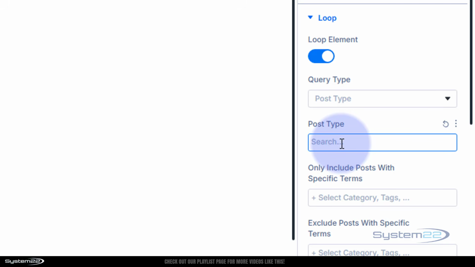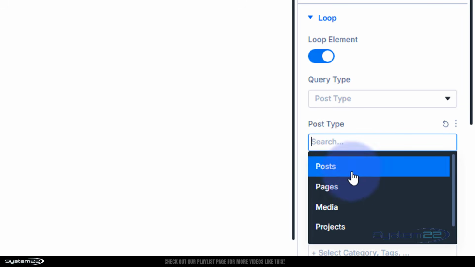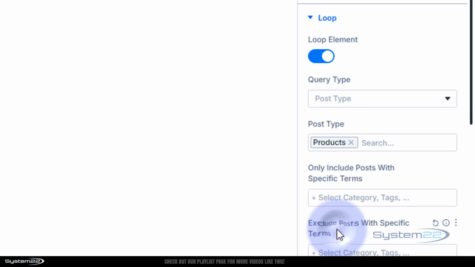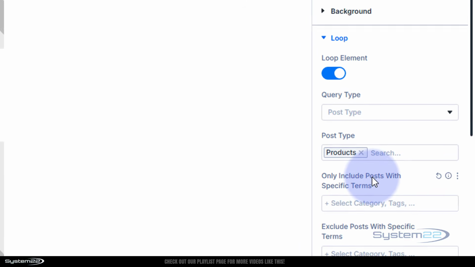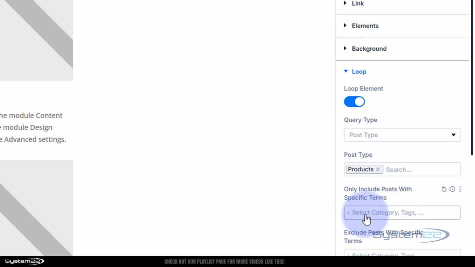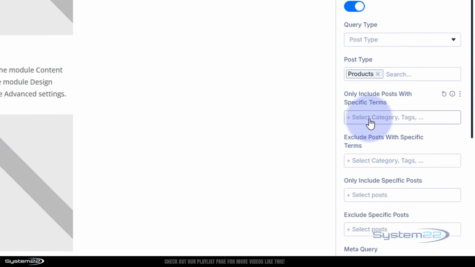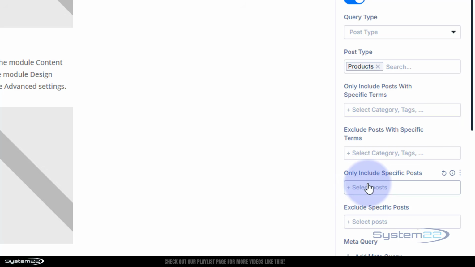We want products. So once you get rid of posts, just left click on here. Don't see it. Roll down a little bit. It's right on the bottom there. There's products. And like I mentioned earlier, you need to have some products created before this will happen. Just below that, we can decide what categories we want to throw in. Or you can just include specific products if you want to here. Everywhere it says posts now, that's now products because we've got products selected up here instead of posts.